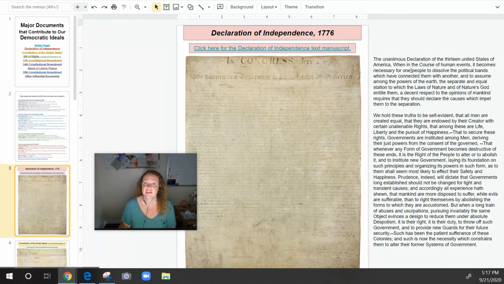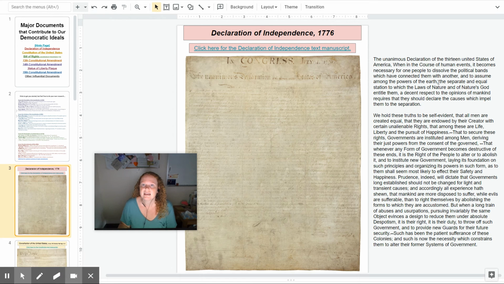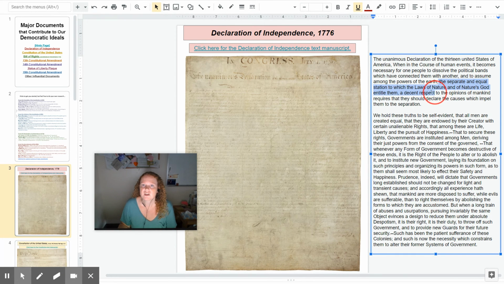The unanimous declaration of the thirteen United States of America, when in the course of human events it becomes necessary for one people to dissolve the political bands which have connected them with one another, and to assume among the powers of the earth the separate and equal station to which the laws of nature and of nature's God entitle them, a decent respect to the opinions of mankind requires them that they should declare the causes which impel them to the separation. Okay, I think this part right here is a lot about human dignity. So I'm actually just going to highlight it. The separate and equal station to which the laws of nature and of nature's God entitle them, a decent respect to the opinions of mankind.